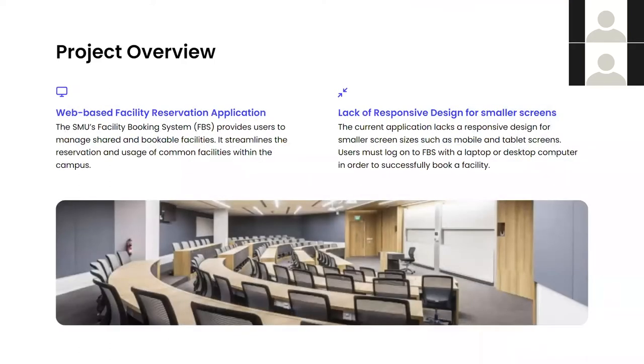So we all know that the SMU FBS is a web-based facility reservation application that provides users like you and me to manage the shared and bookable facilities in SMU. So it streamlines the reservation process and the usage of these common facilities within our campus.